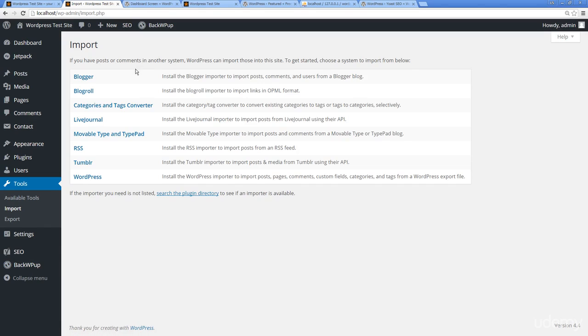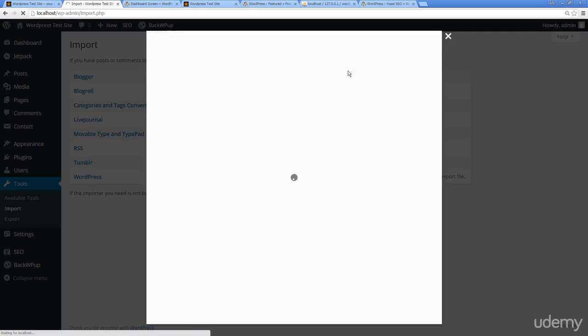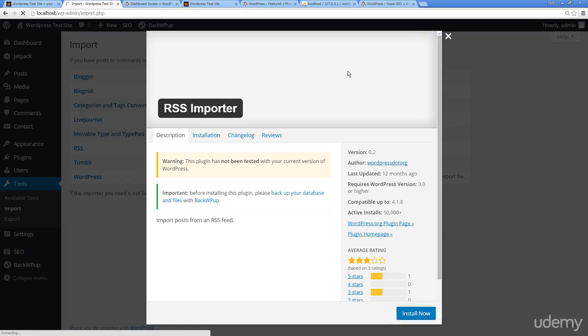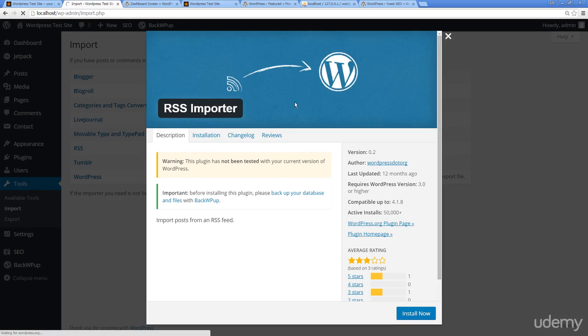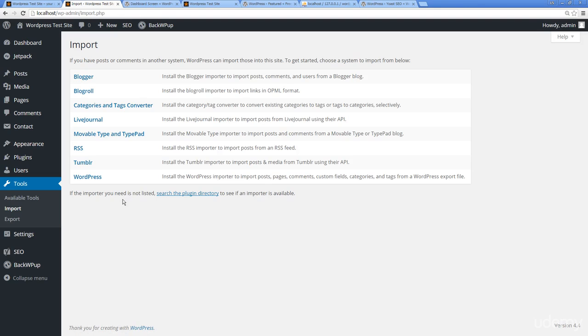If we want to actually import an RSS feed, we're able to do that directly in the import here. All we have to do is set that up, give it a second to load up, and we can actually import. It's an RSS importer, so it's not installed by default, but it allows us to import posts from an RSS feed. What that means is that if you've got an RSS feed somewhere, maybe from another site, and you want all of those posts to automatically come into WordPress, you can really easily do it that way.